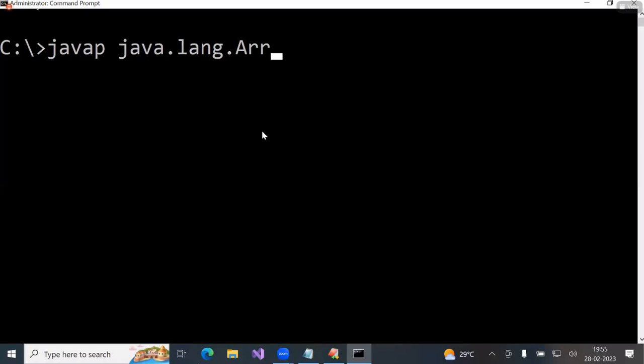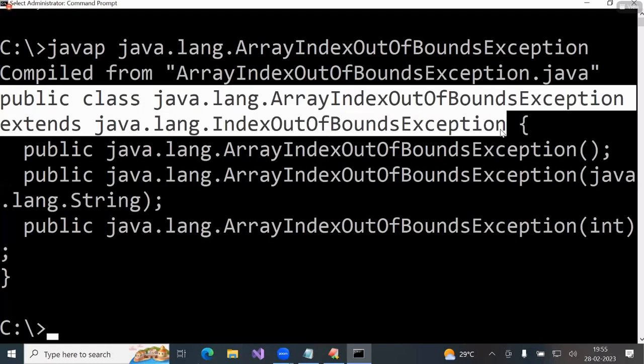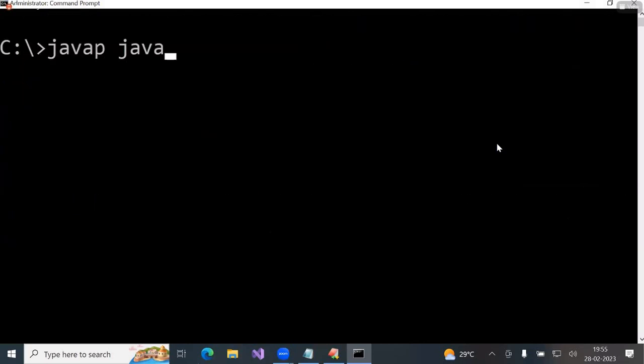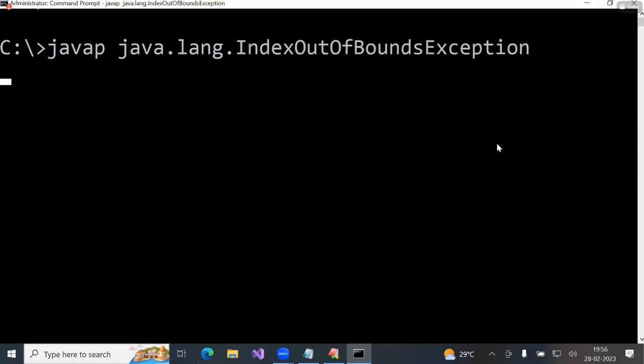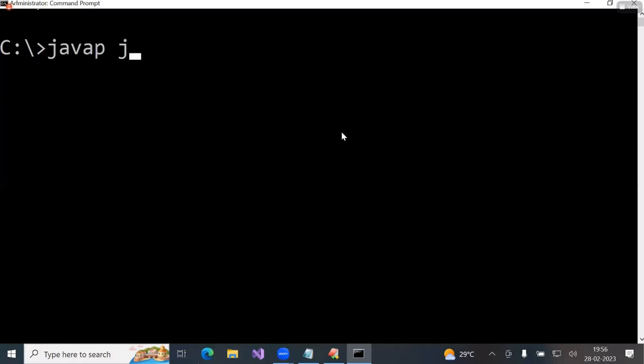Suppose ArrayIndexOutOfBoundsException. javap java.lang.ArrayIndexOutOfBoundsException. Now, ArrayIndexOutOfBoundsException extends which class? IndexOutOfBoundsException. Again, you have to check. Again, you have to see the library. Again, javap java.lang.IndexOutOfBoundsException. IndexOutOfBoundsException is derived from? It is an unchecked exception.